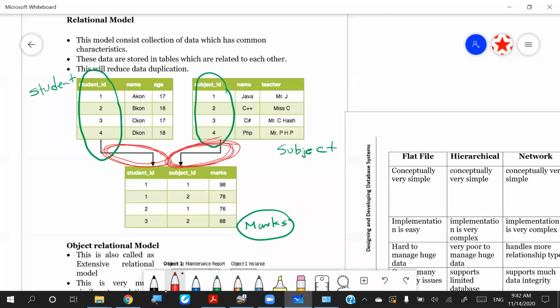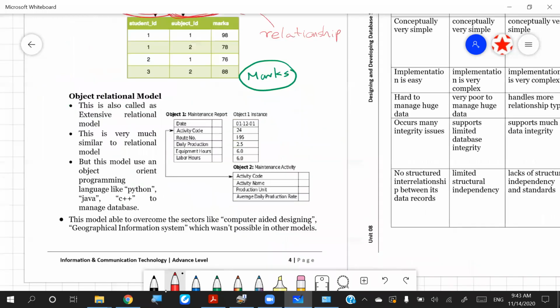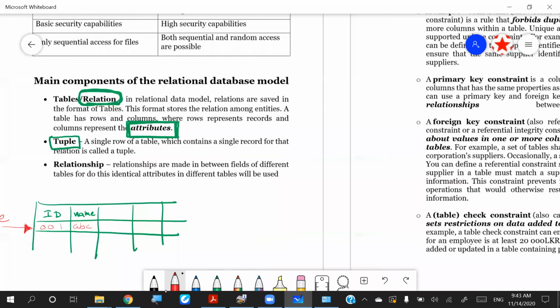Right? So that is what you call the relationship, right? So these terms are important, right?